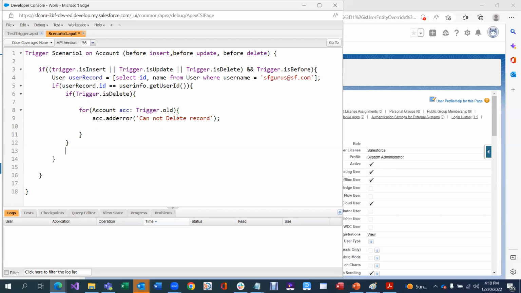Now I'm going to check if the user is trying to perform the update operation. If somebody is trying to update the record, then again it should pull all the account records. Let me give a different variable name, and Trigger.new. Why is this new? Because per update, you're providing new records. So it will pull all the list of new records in the account object.